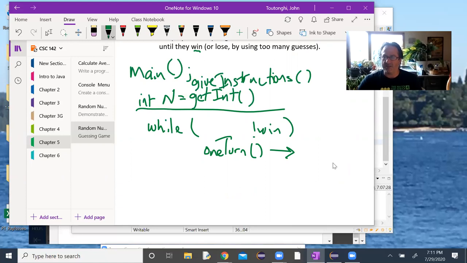Well, we have to let the user enter their guess. So we have to get their guess from the user. And then what do we do with that guess? We need to check whether they've won or not. And then, if they haven't won, then we'll get another guess for them. So that might be within the turn. When they're playing a game, we're checking the guess, or processing the guess, let's call it. Process the guess.